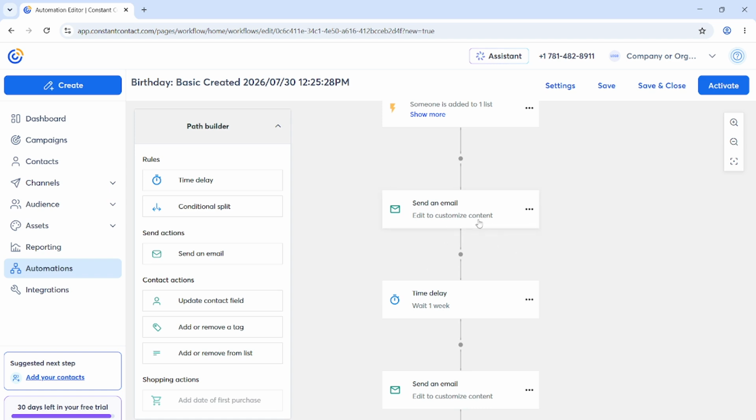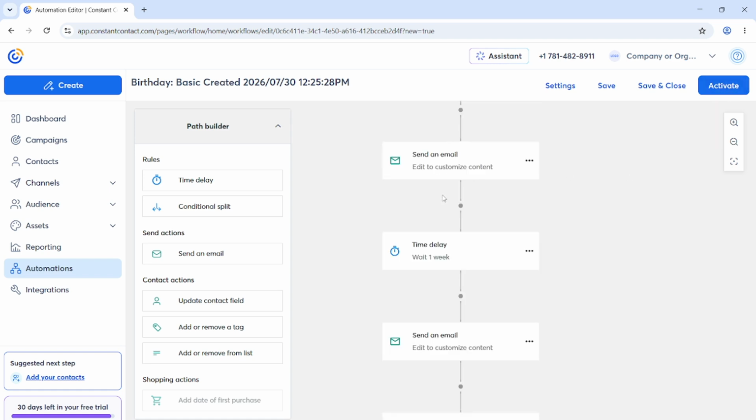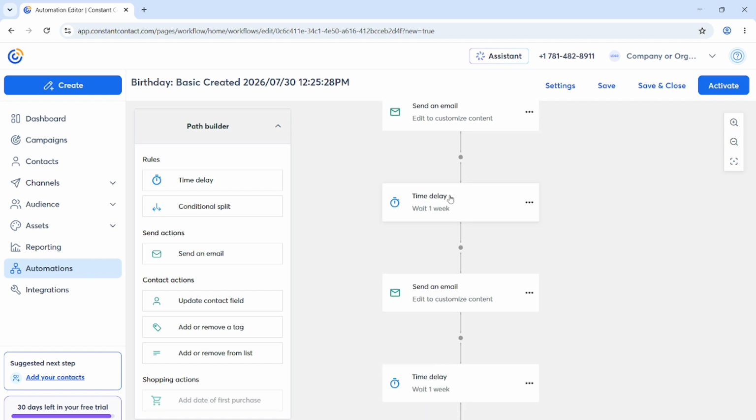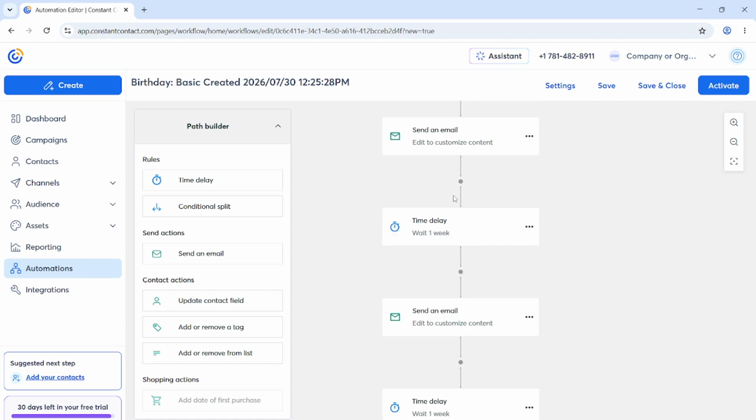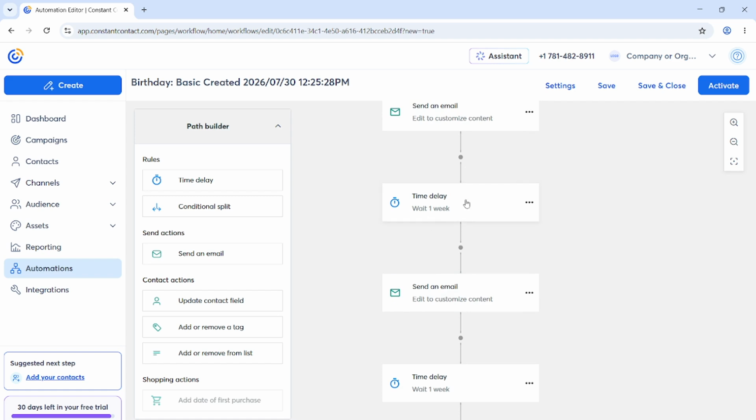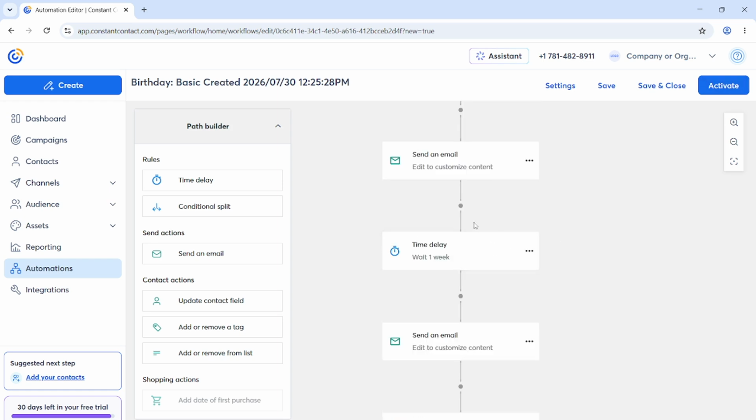When your final email and delay steps are added, it is important to confirm everything looks correct in the automation path. Make sure the emails are in the order you want, and verify that the delays between them match your intended timing. When you are satisfied, click Activate. Activating turns the automation on so it can begin running and sending emails based on your trigger.